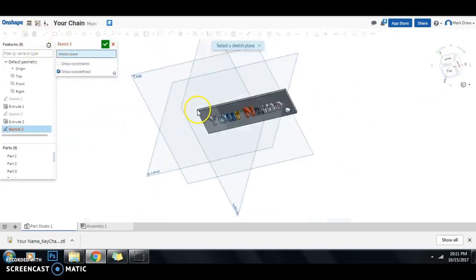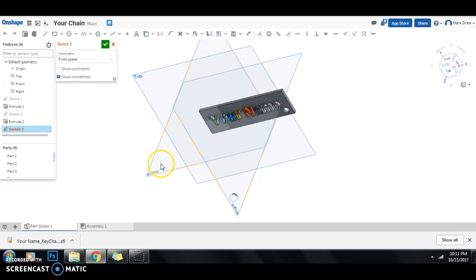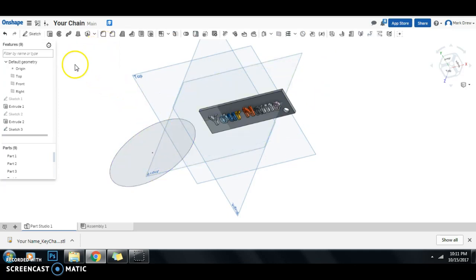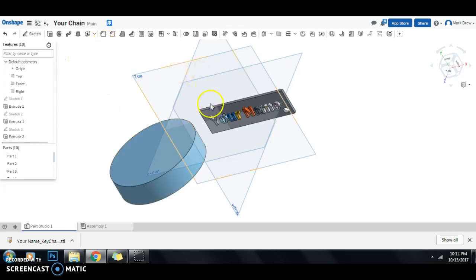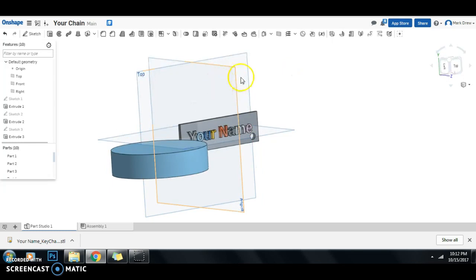Hit sketch, pick a plane, draw a shape, select your sketch, and extrude it. And you just repeat that process over and over, adding material, removing material, until your model's complete, all right?